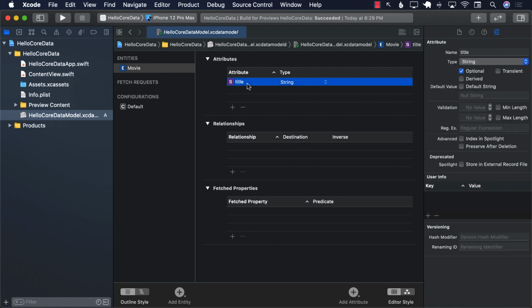And when the attribute is selected, you can see all the different properties of that attribute. Now, by default, it is actually saying that the title property, the value of the title property, is optional. And I don't really want it to be optional because, well, title is required to persist, to save a movie. So make sure that this is unchecked.